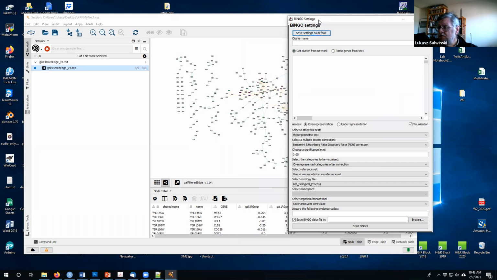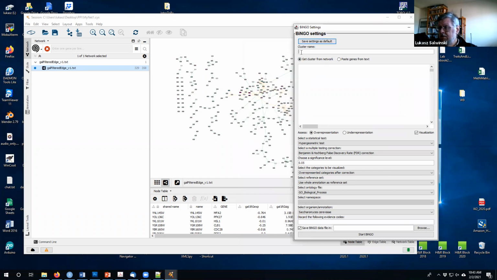So we've got to first give our BiNGO results a name. So let's call it my bingo 1. Okay, now we've got to specify which proteins, which genes we're looking at. So let's start with all the proteins in the network. So I'm gonna select all.